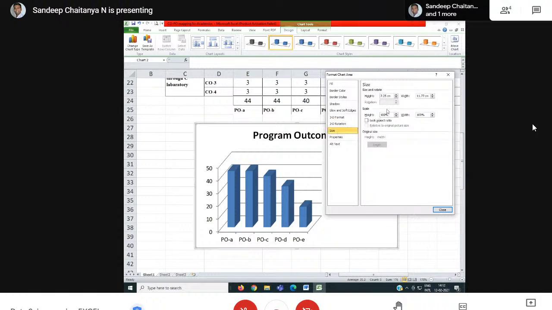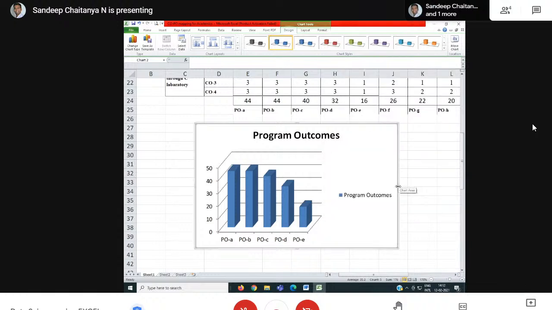This is about the size. The height is 7.22 centimeters and the width is 11.77. So we can change the required things. Height, width values, everything will be changed here. So this is how we simply generate the required graphs in an Excel sheet.